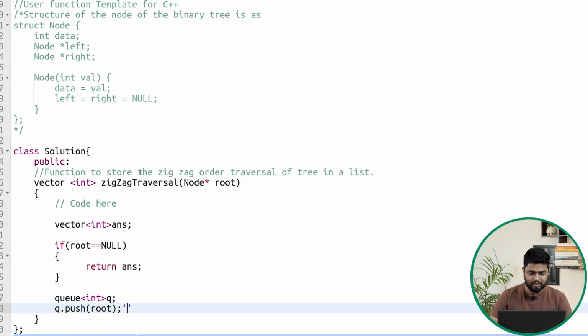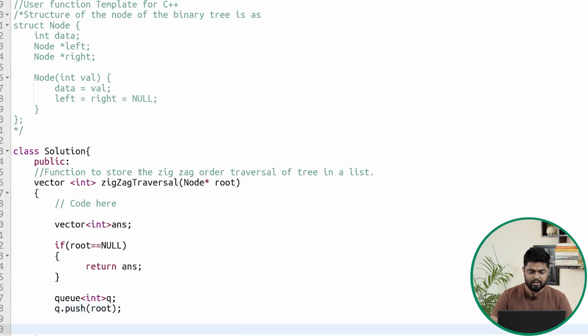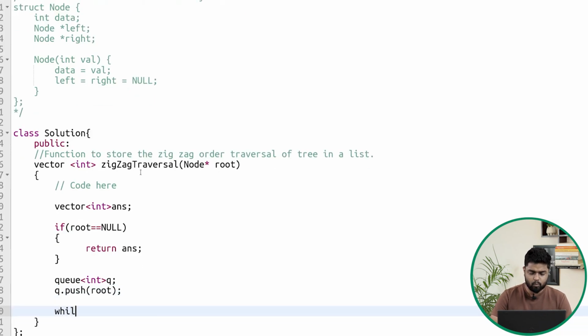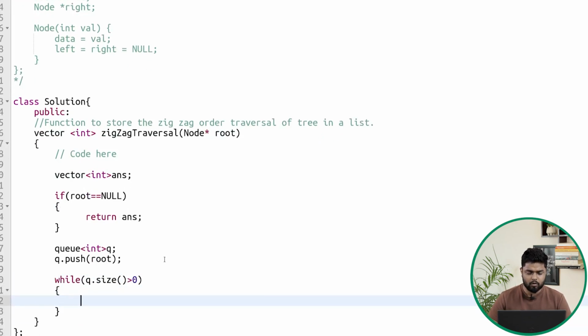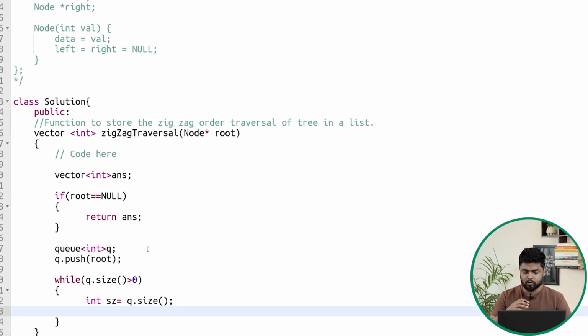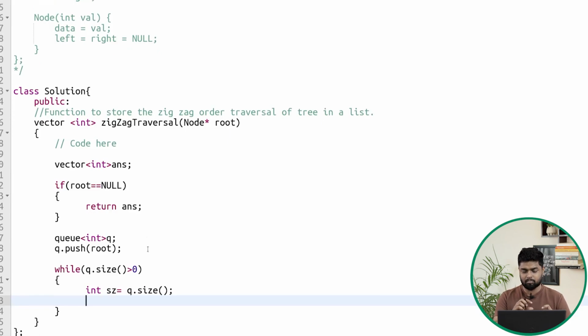Once we have done this, we will say that while the queue size is greater than 0, till that point of time we need to iterate, and also we will take the size of the queue. The size of the queue will be nothing but queue dot size. This will help us understand how many nodes there are at the starting of the traversal, so it helps us know the number of nodes in the next level that we are going to iterate for.